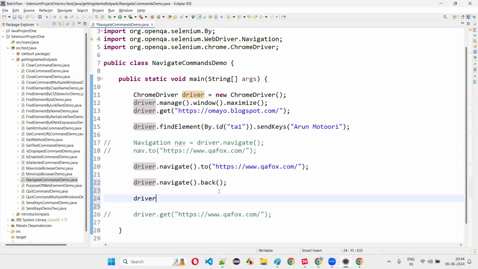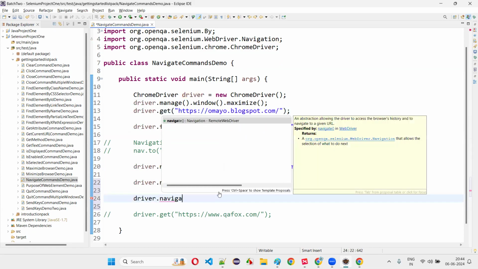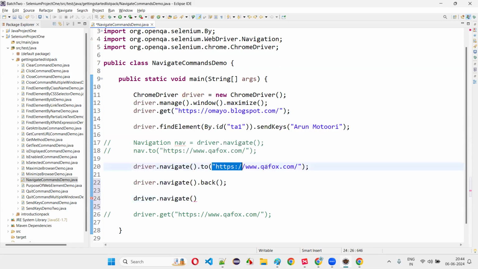Okay, after that, I want to navigate forward again. Navigate forward means, again, we'll go to the qfox.com page. Okay. So what is going to happen? Just see here.